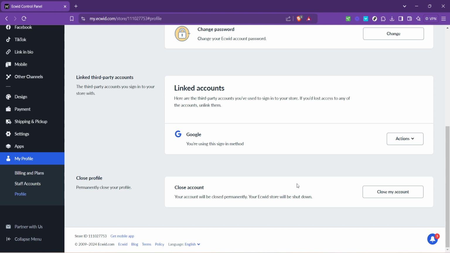In closing, deleting your Ecwid account is a straightforward process, but one that should be considered carefully. Prior to deletion, ensure all necessary data, customer information, or product details you might need later are safely backed up elsewhere. Remember, once the account is deleted, the action cannot be undone, and all information associated with the account will be lost. That's all there is to it. You now know how to delete your Ecwid account.